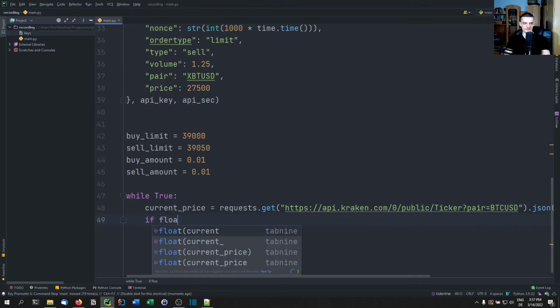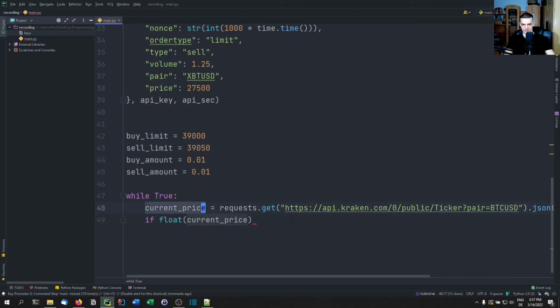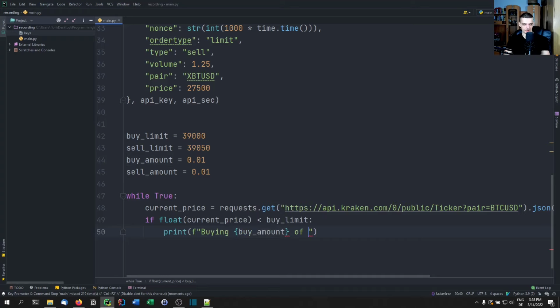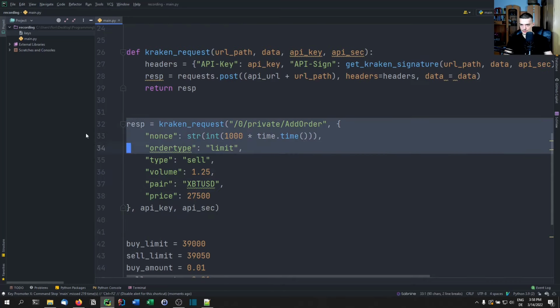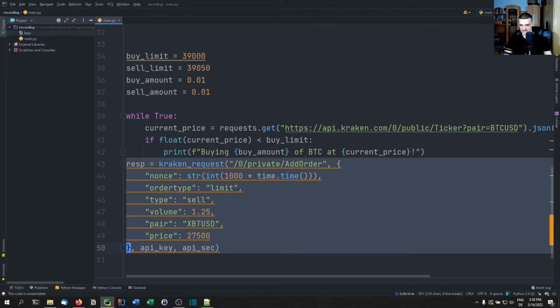So we're going to say if the float typecasted current price, because I think that is a string what we get here. If that price is less than the buy limit, we're going to do a buy order. So we're going to basically say print buying and then buy amount of BTC at, and then current price. There you go. And all we need to do now is we need to take that here. We need to put it down here. Of course, we need to indent it.